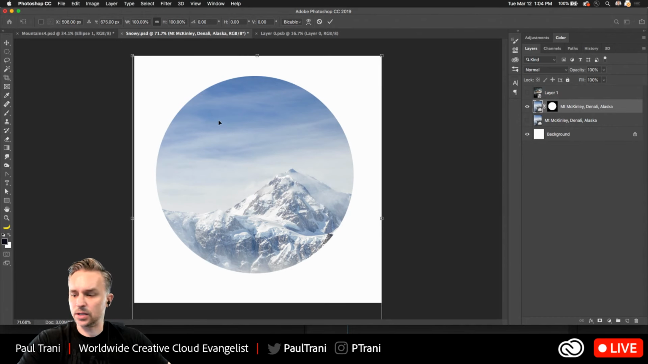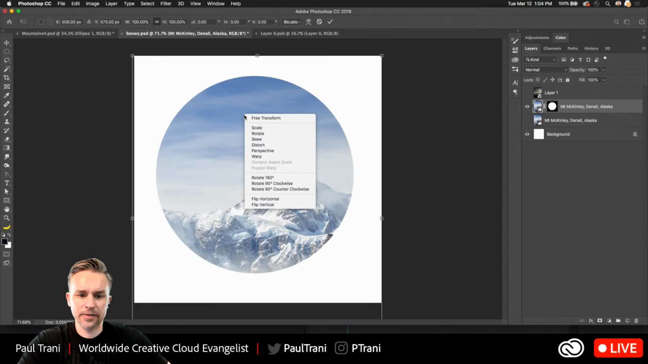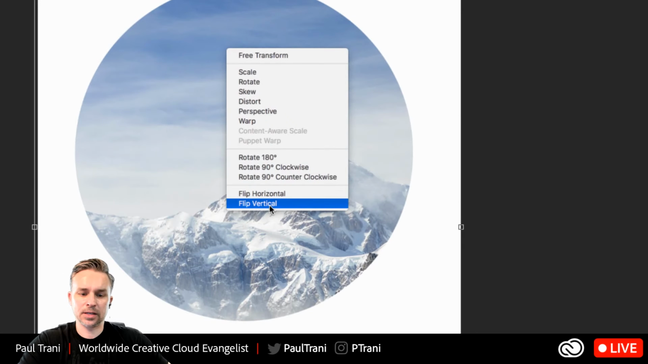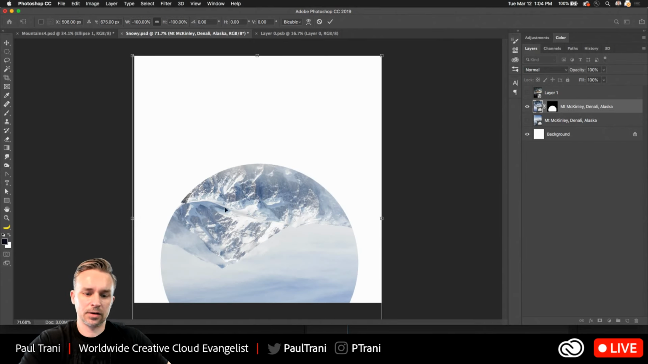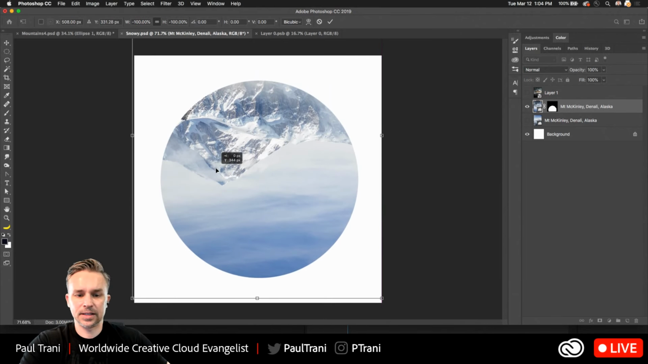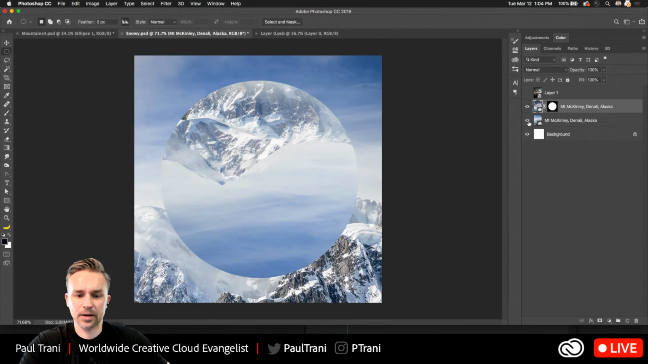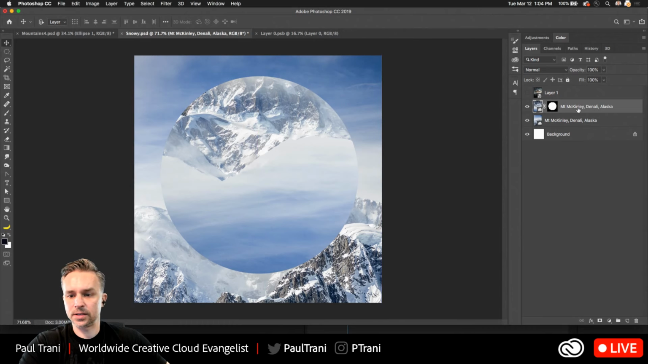But Command T will allow you to transform it. Command T, and then if you right click, you can flip it horizontally or vertically, in this case, or even rotate it. I want to rotate it 180 degrees, like that. That's actually what I want to do. So if I turn on that background, we can see what this looks like, larger like that. Boom, there that is, and all is well.